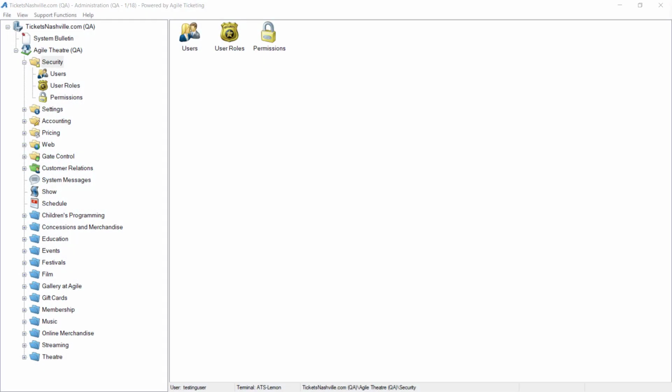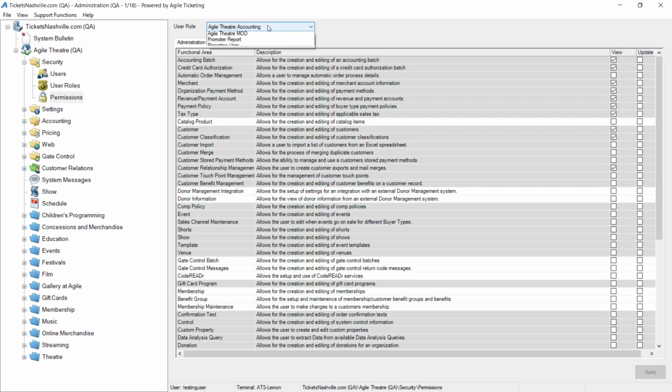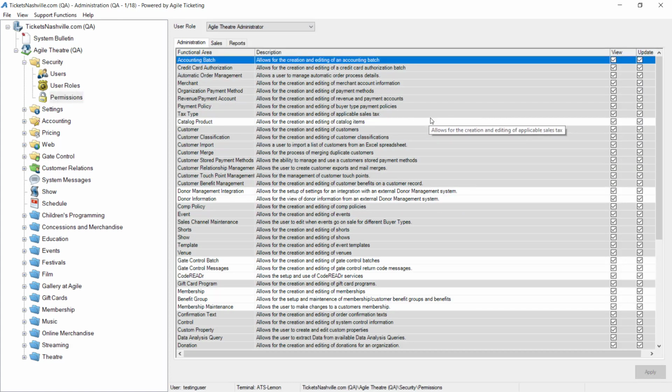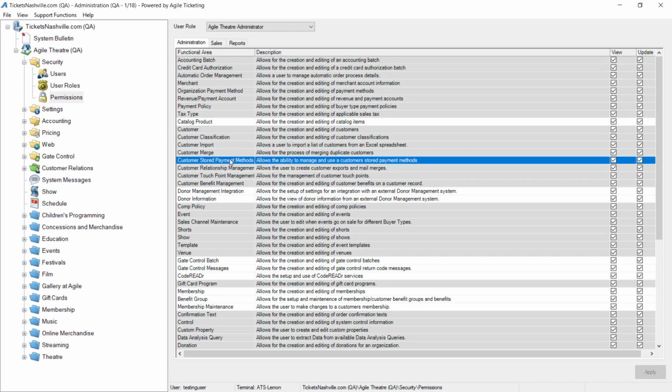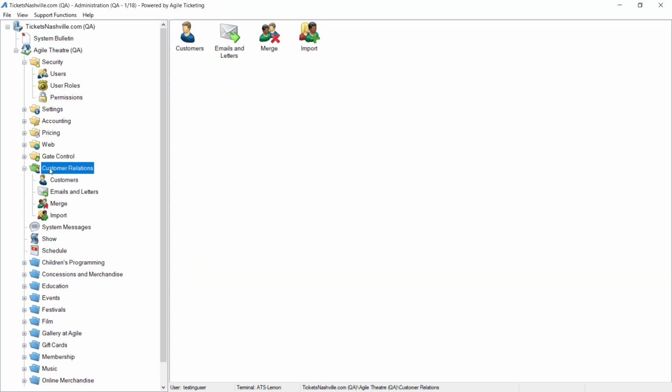This feature can be turned on or off for users based on their roles in the permissions area. You may want to allow only certain agents to add, edit, and use a customer's stored payment methods. This can be set under the admin permissions area as the customer stored payment methods permission. As an administrator, I see that I have access in my organization. With this turned on, I can go to pull up a customer.